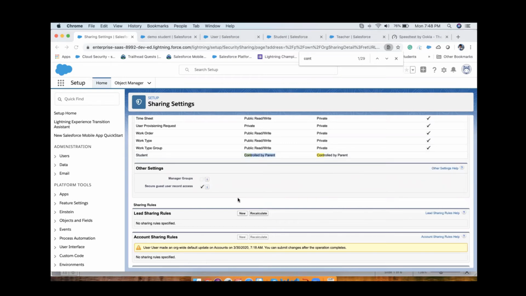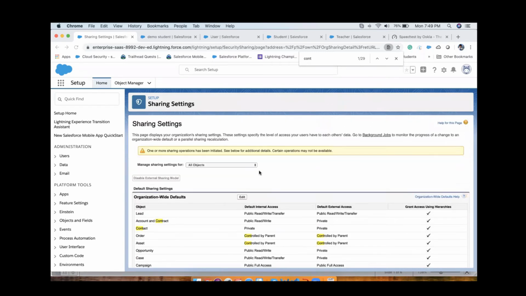Yeah. So basically, you're saying, guys, whenever there's a master-detail relationship, and you try to edit, you won't be able to change it. So that, like what you said.